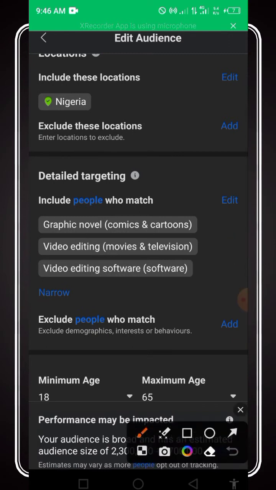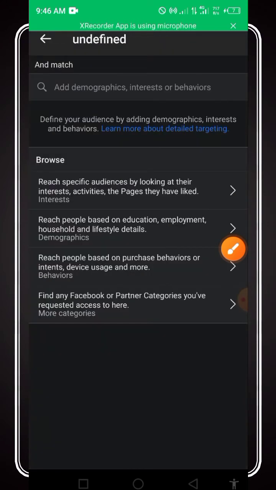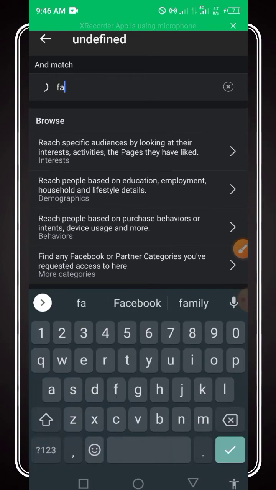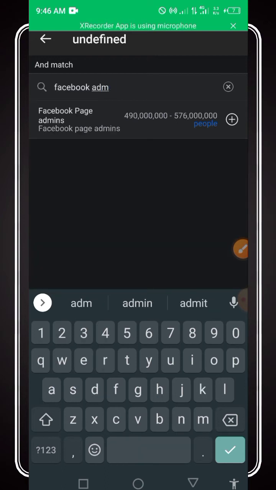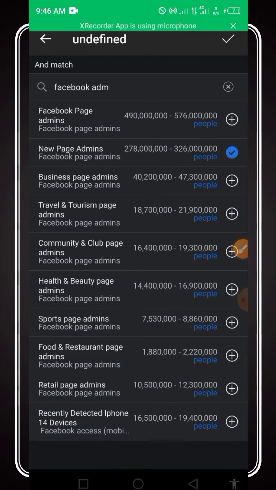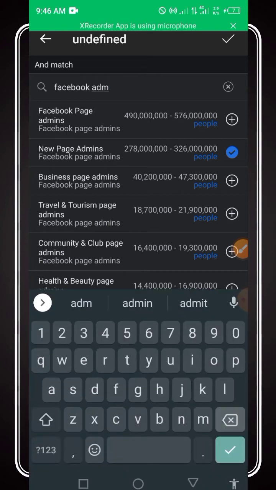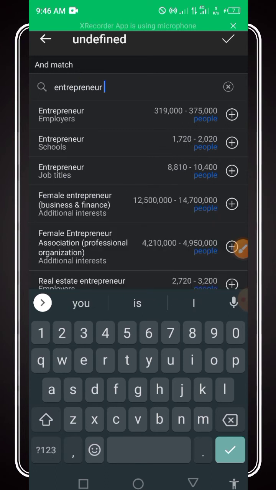If you want to narrow down again, you can decide to narrow down to this place and say, hey, you want to narrow down. Click on that. You say, okay, these people that are into editing, they must be Facebook admins. So you can say Facebook admins. They must all be Facebook admins. So you just go there and say, hey, all these guys must be new page admin. Or you can still come in there and say those guys must be entrepreneurs. So you can come here depending on your choice. So you can say, okay, all these guys should be entrepreneurs, or they should have small business. So you can say all these guys should be female entrepreneurs or stuff.